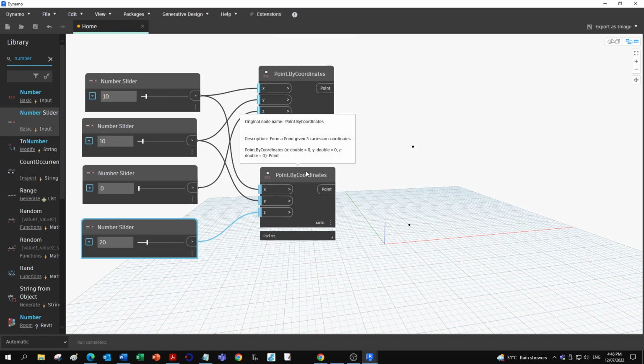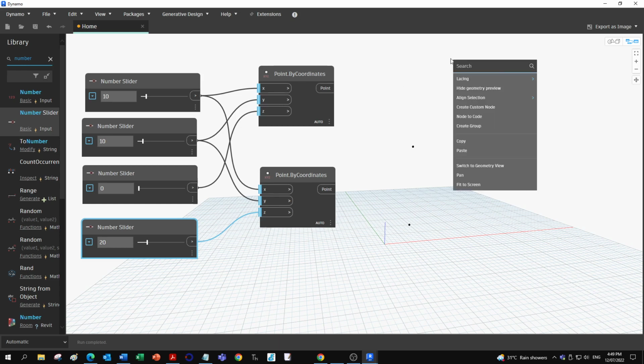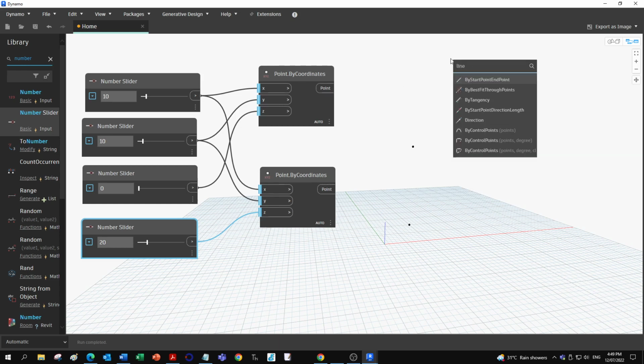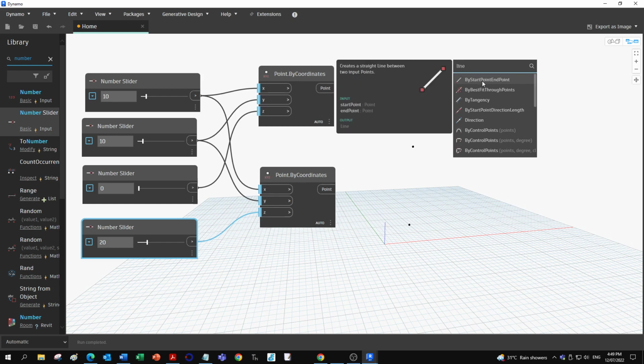Then the second point, which is this one, is 10, 10, 20, because the z value is 20. So this is how you create geometry. I'm just trying to show a very simple example here of how to create, for example, a line. If I want to create a line between these two, we can right click here and try line, and then you can say by start point and end point. So I click on that.